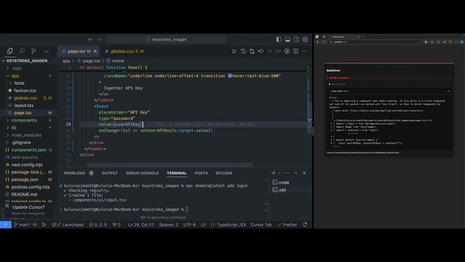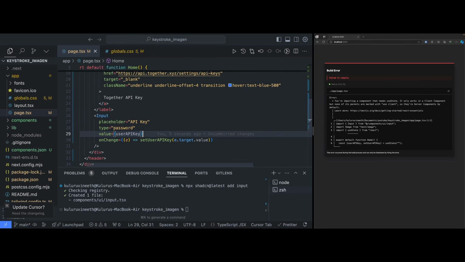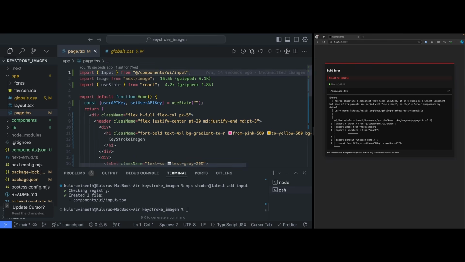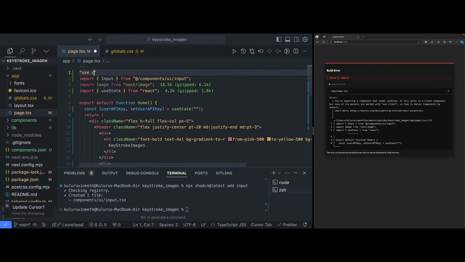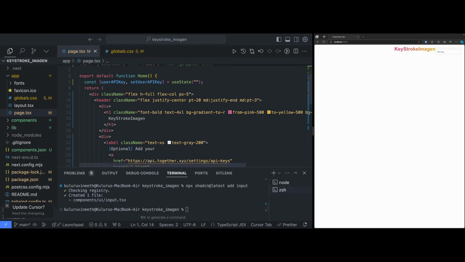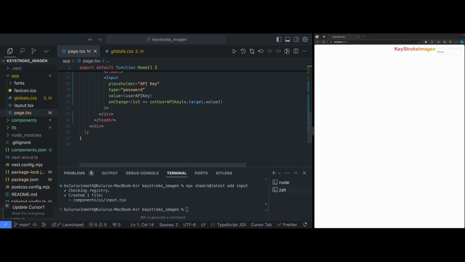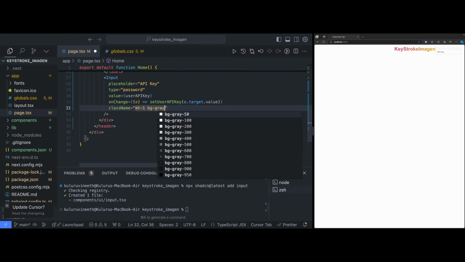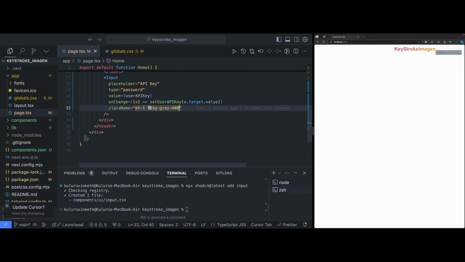And what is the issue? Okay, that's because I need to make this a client component since we are using useState hooks. Yep. And now the styling for this a bit. So what I'm going to do, let's make this margin top 1, and for the background, let's apply some gray color.